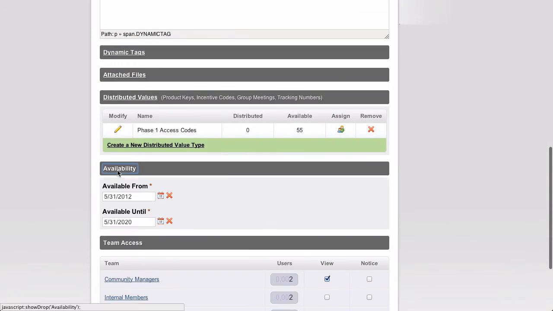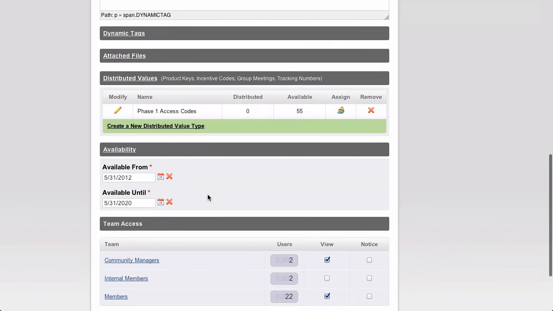The next section is the availability section. It allows you to fill out a particular date range that you want this piece of content to be available to your users. You can set a start and an end date, but in this case I'm just going to go ahead and activate and deactivate this piece of content whenever I see fitting.